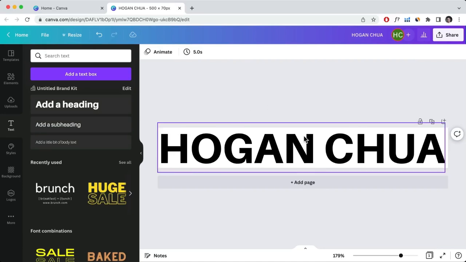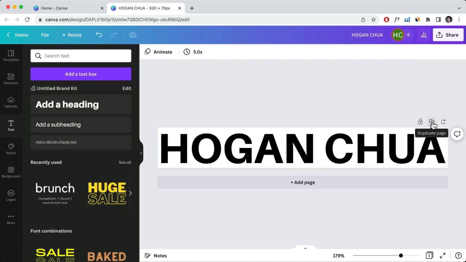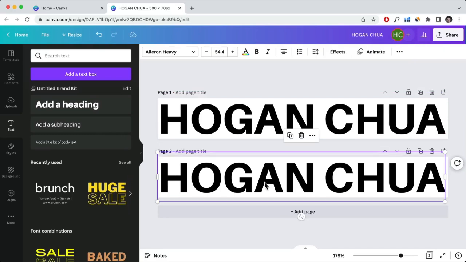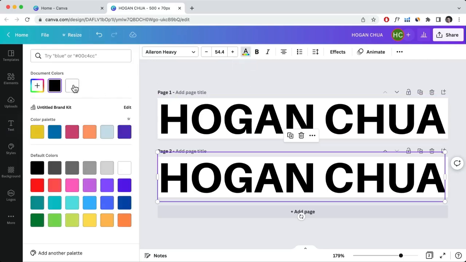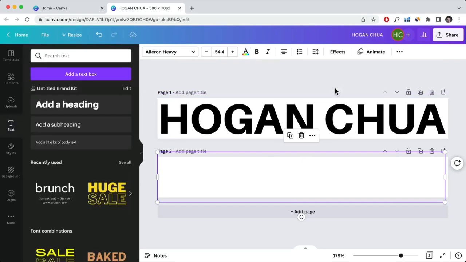The next thing that I want to do is create a duplicate page of it. And I also want a version which is just white text, because this is going to be for our transparent background, and this one is going to be for our normal background. So here, I'm going to change it to white like that. And then we have two versions of our logo, a dark version and a light version.